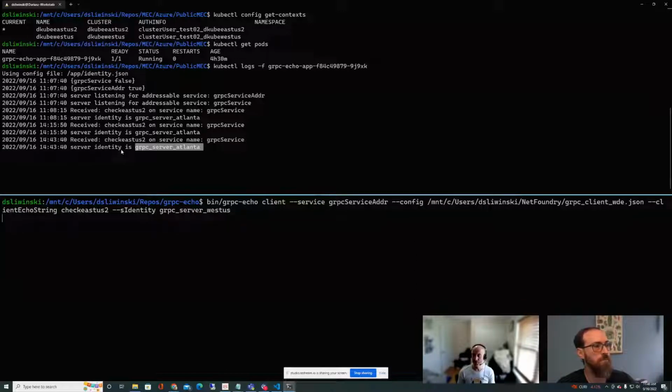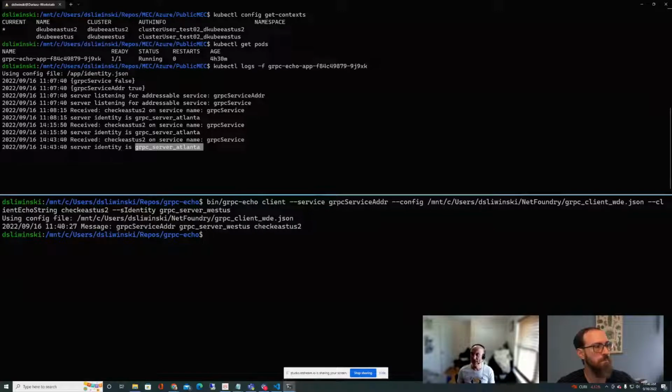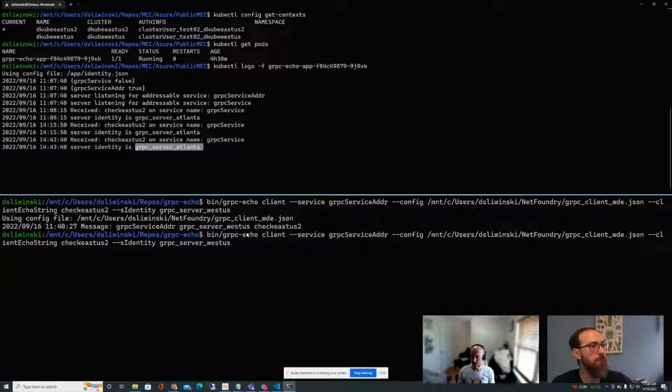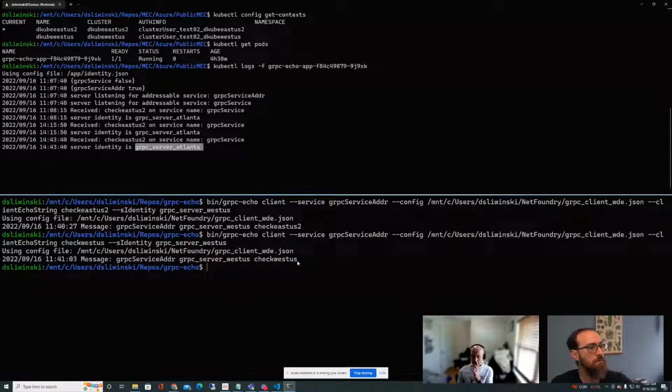So let me send that, and you can see it. We're listening for logs on East US, but you sent it to West US. Right, and you can see gRPC server West replied, and check ES. That was the string I sent, and that string came back to me. So it succeeded, but it went to the other cluster, not the one we're listening on. If I change the check, say I send check West US, that's what I got back. It's still echoing whatever string you sent.